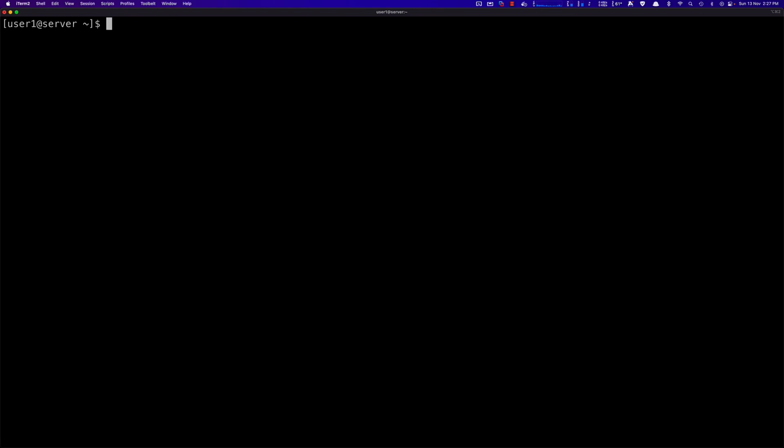So this is a small demonstration of how to configure FTP on your machine and how to access that FTP from another machine over the network.